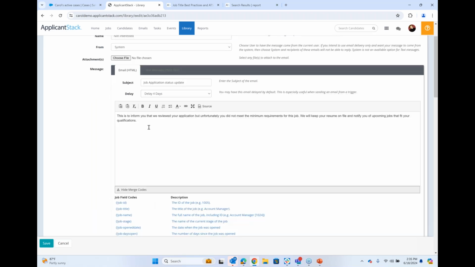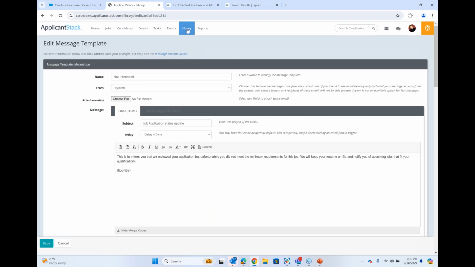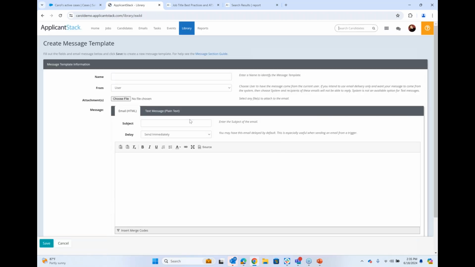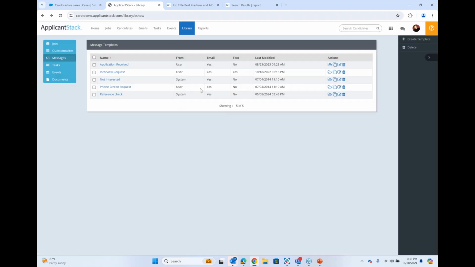We have merge codes available, so we can pull in information. Thank you for applying for this job. We can pull in the job title to automatically populate that information. So it's really that easy. Come to your library, come to messages, and you can create a template if there's not one there to work with already, or you can modify one if you want to make a quick edit, if there's something already existing.